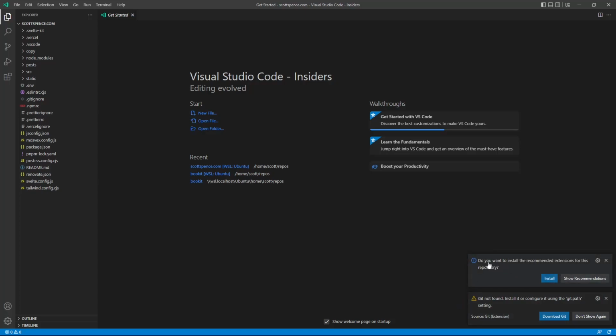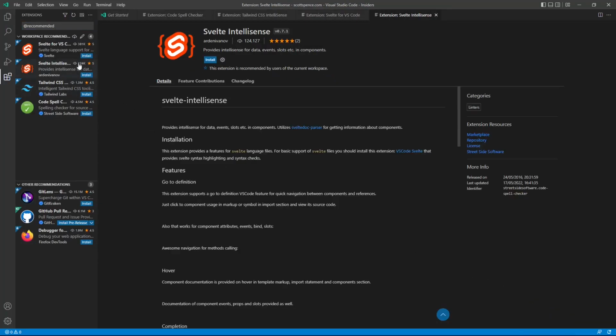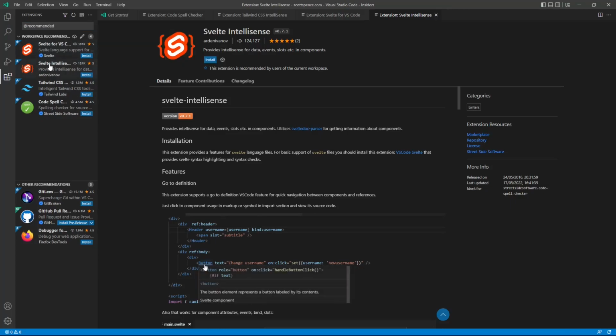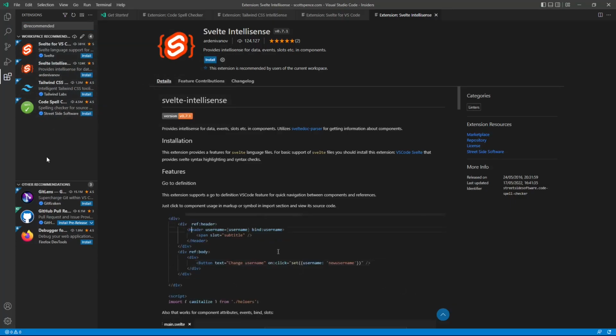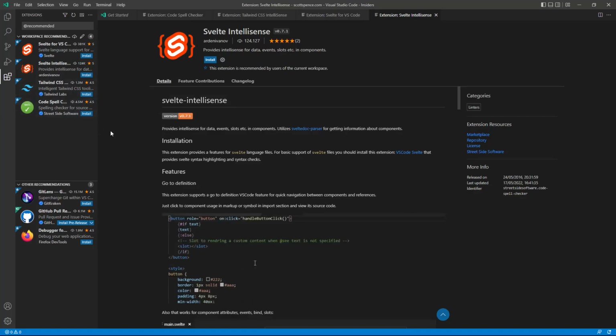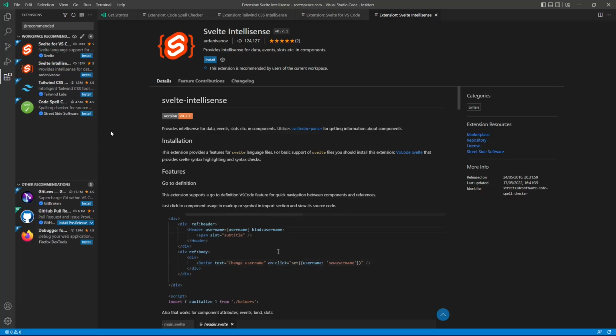So here you can see we've got a prompt: do you want to install recommended extensions for this repository? So if I say show recommendations, it will have the recommended extensions to install here, so I can start using them in this project. There's also an option to ignore recommended extensions as well.